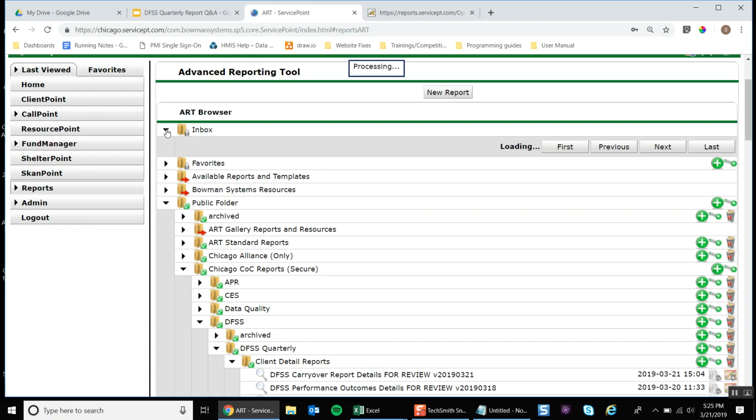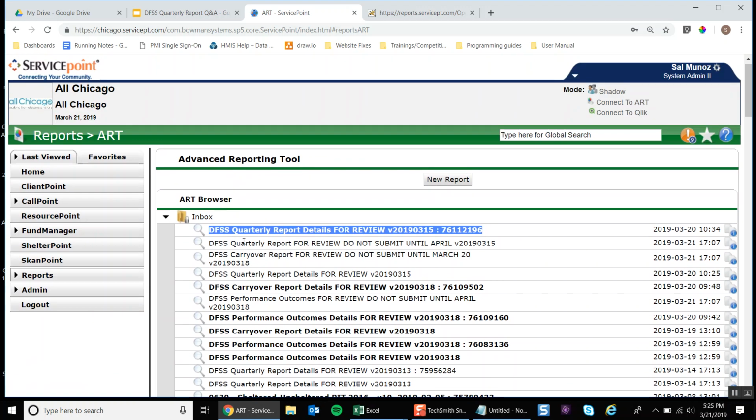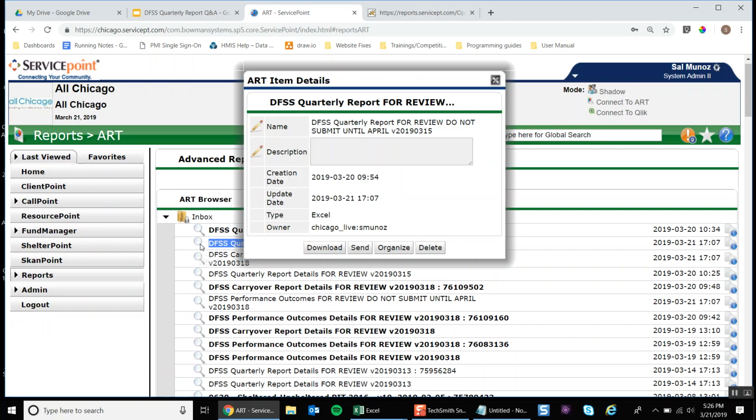So I'll open up my inbox and notice that I have a brand new fresh report right here. Now, what I'll do is I'll download this DFSS quarterly report for review, and I'll do that by clicking this magnifying glass and clicking on download.